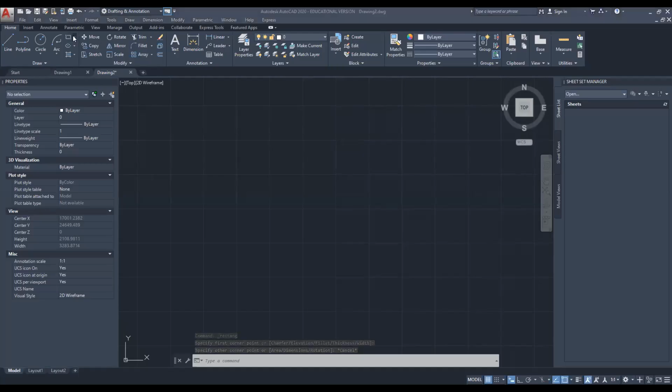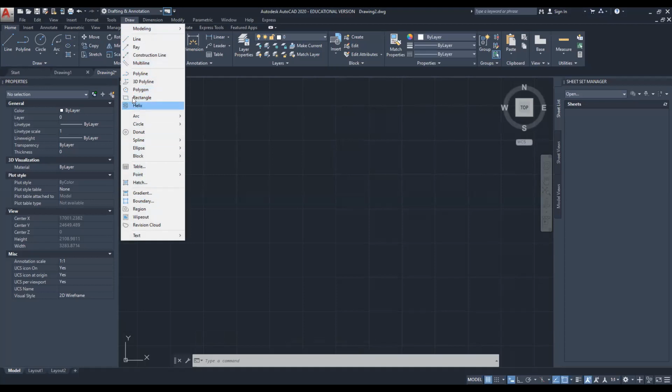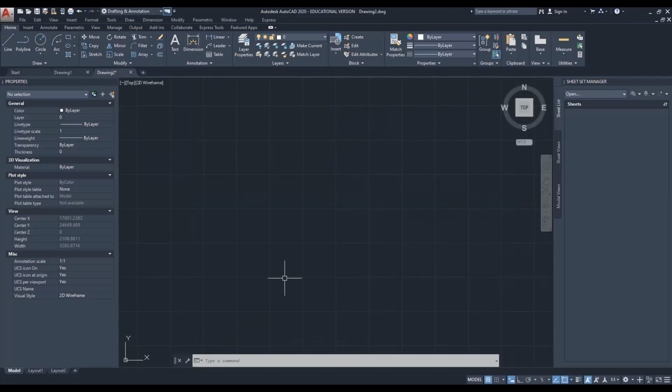Next option in AutoCAD is the rectangle tool. You can select a rectangle option from here, and also from the draw menu bar, you can select the option for rectangle. And for accessing the rectangle, you can also use a command. Its command is REC enter. By giving REC enter, you will get the option for creating a rectangle.